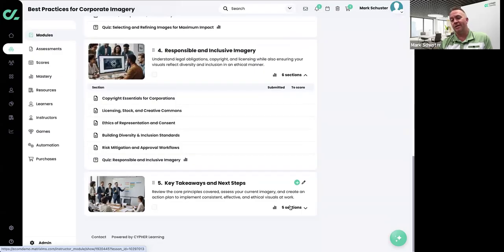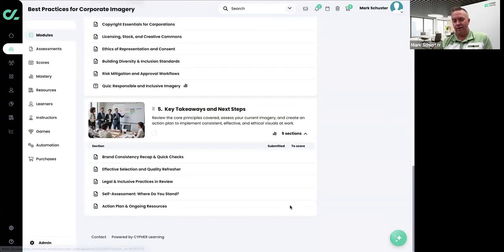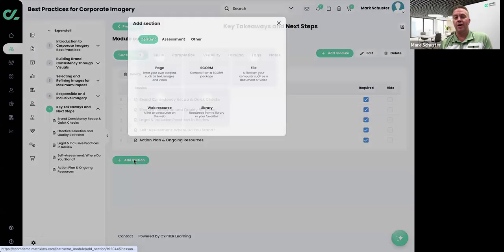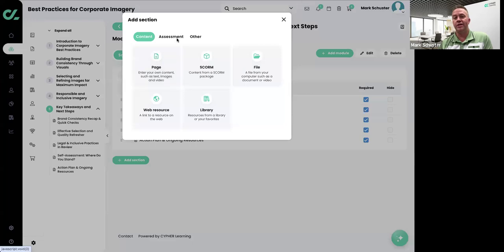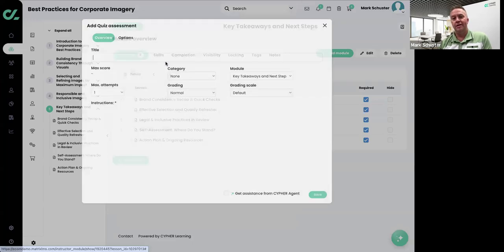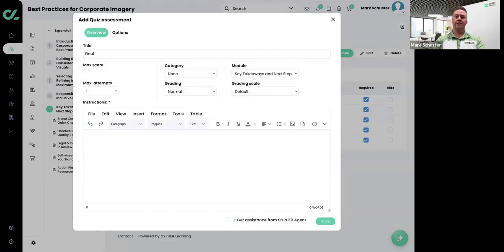But what I've done is, rather than having a quiz on the key takeaways, I want to have an assessment that is truly a final assessment at the end of the last module. So I'm going to go into that module and I'm now going to add an additional quiz at the end that is going to be my final assessment. So we're going to call this just a final assessment.